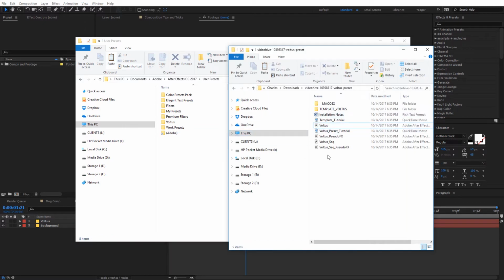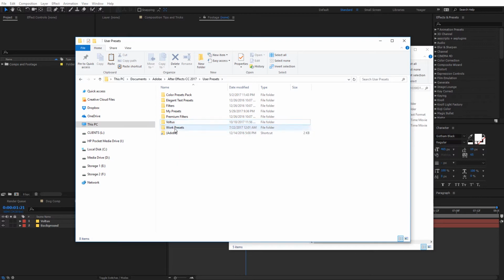I'm going to call it Voltus. Now I'm going to bring back up the download folder, and I'm going to select each one of these After Effects presets. I'm just going to hold Control to select each one of them, and I'm going to drag and drop them inside of the Voltus folder we created. And so if I go ahead and double click in here, you should see all 4 of those presets. And now we can go ahead and jump into After Effects.